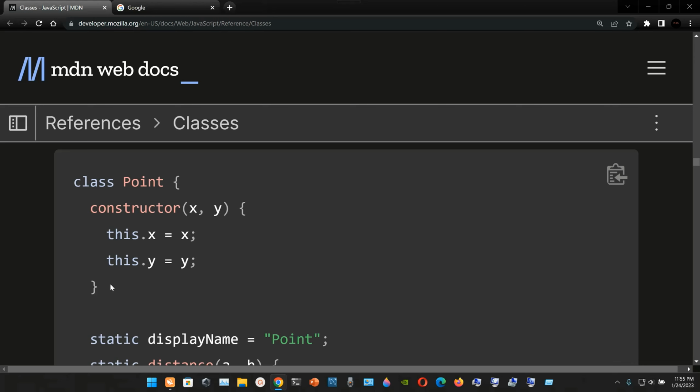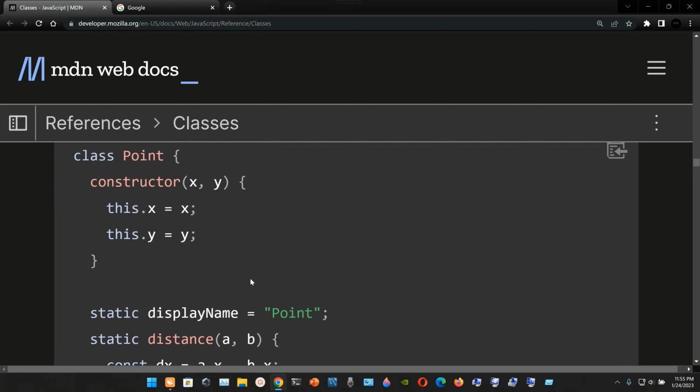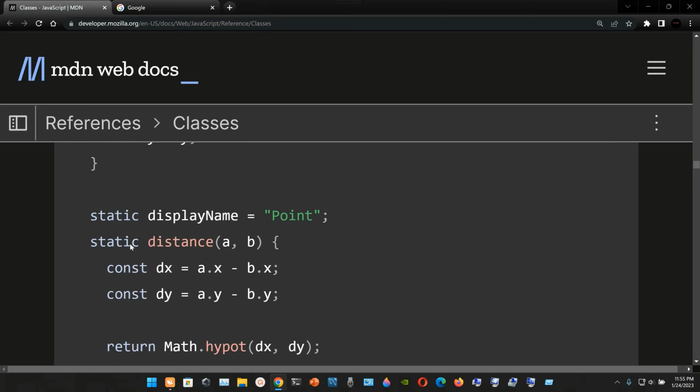We close the curly braces of the constructor, and now we're going to use the keyword static, and we're going to display name. So we have static displayName, and we're going to assign it to the string "Point". We end with a semicolon, and now we're going to use again the word static, and we use the function distance, and we're going to have two parameters a and b.